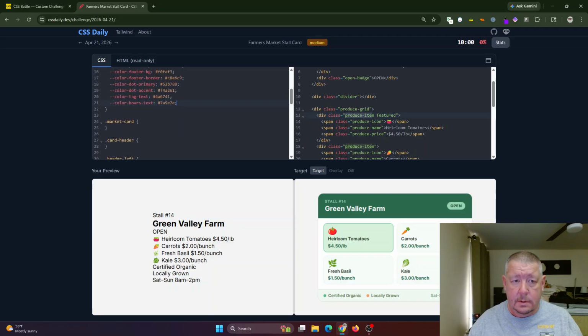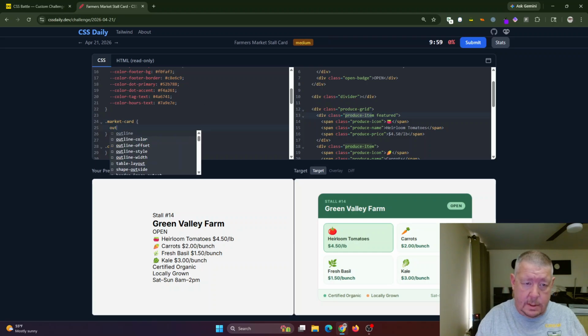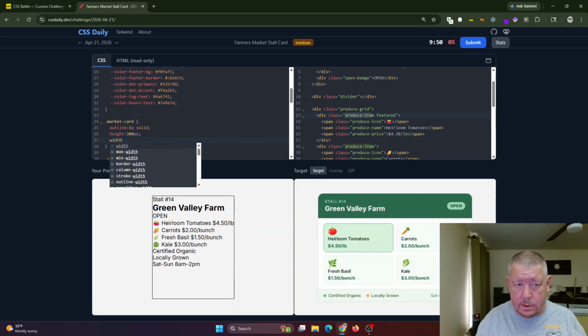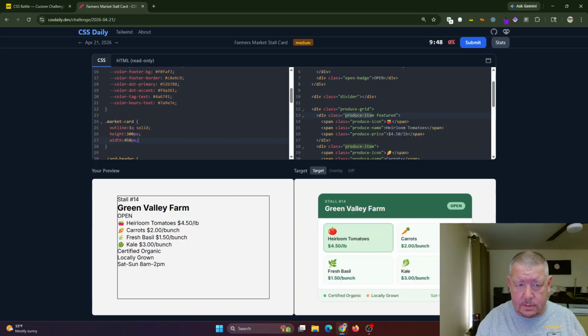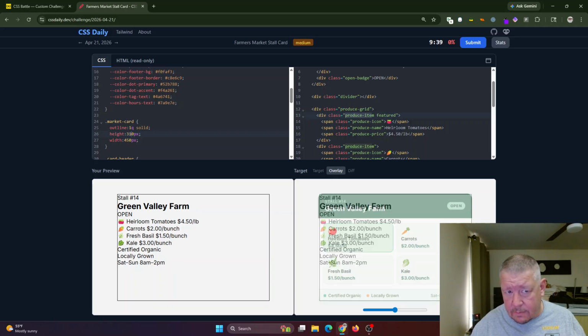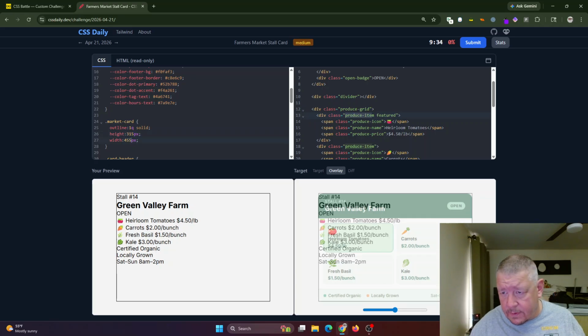Let's jump in. I'm going to put an outline on this so I can see it, one pixel solid. We're going to do a height of 300 pixels. We're going to do a width of 450 pixels. We're going to see if that's anywhere near close. It's kind of close-ish. Height's going to be 310, 315, and width is going to be 455.